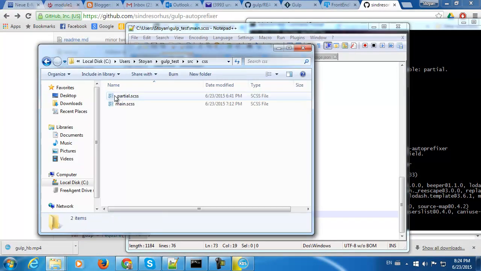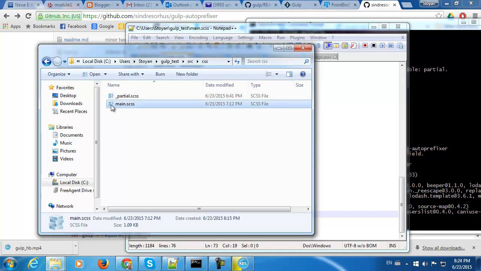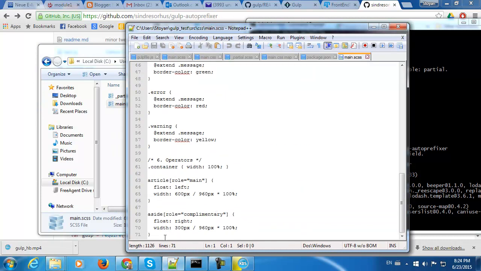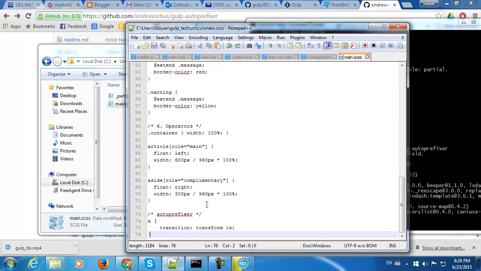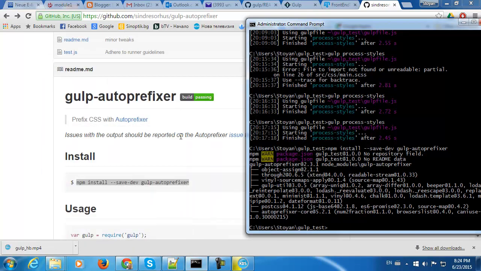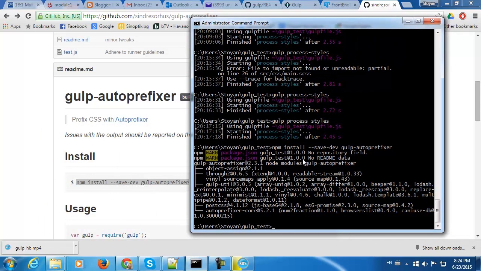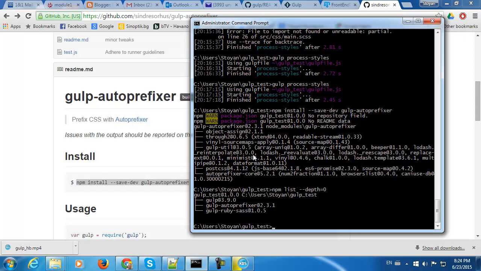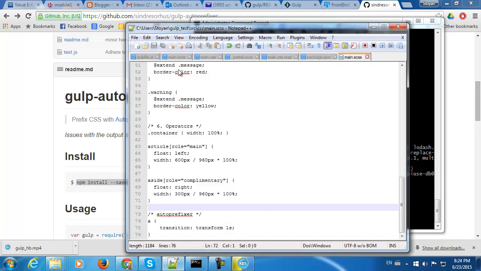CSS main, because in any case this is what I'm doing. Actually I'm compiling, I'm building this, I'm pre-processing this with Sass. Okay, do I have here npm list --depth=0? Do I have here Gulp auto prefixer? Let's see. Yeah, I have it, so let's use it in our Gulp file.